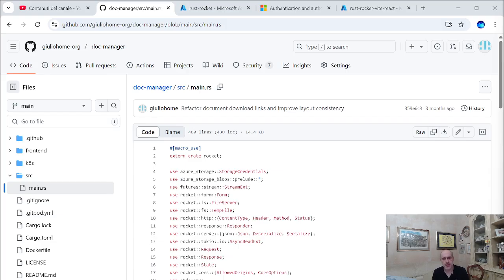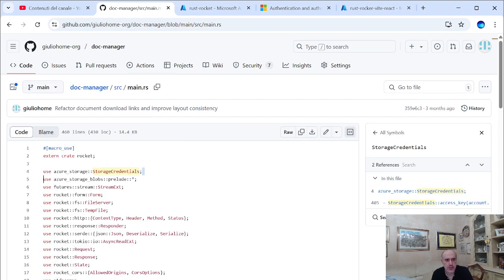Your backend needs to talk securely to services like storage accounts, databases, and cloud APIs. For that, it needs confidential credentials. In the document manager backend, written in Rust, we use Azure storage credential to authenticate against Azure Blob Storage. This allows the backend to read and write files securely on behalf of the user.